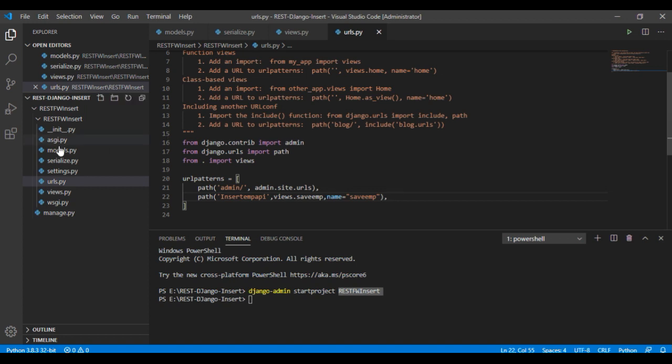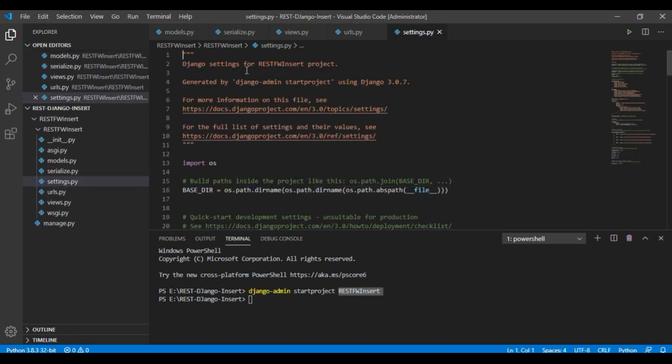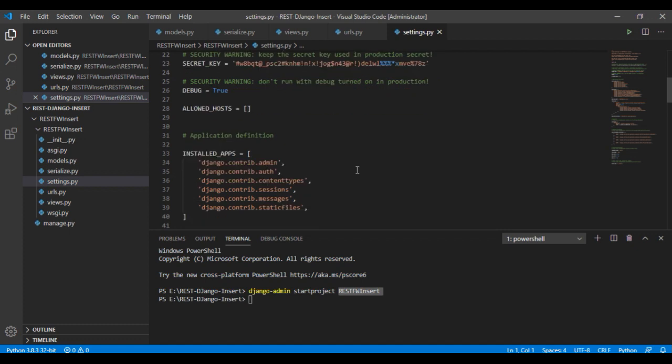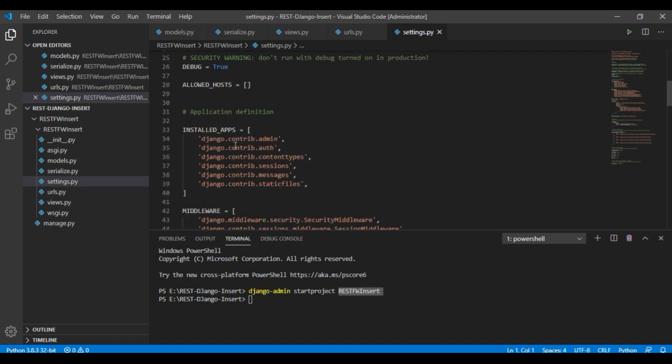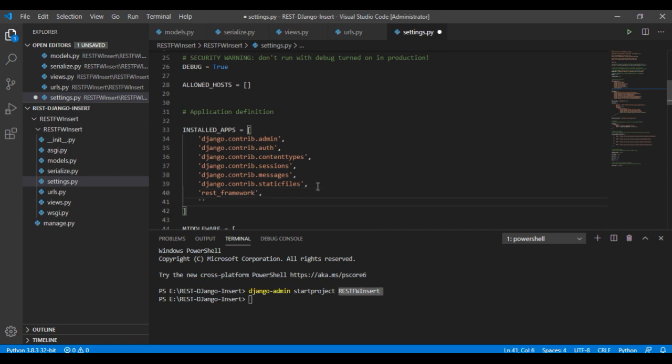Now the final step, open settings.py. In the settings.py, come to the application definition, which is INSTALLED_APPS. We need to install our application between single quotes. The first application is rest_framework, F is small, framework, comma. Then we need to add our application name also. Our application name is rest_fw_insert. Let's copy and paste here.